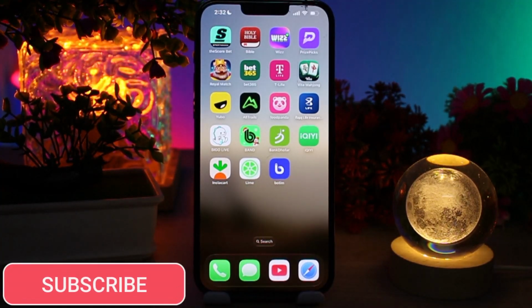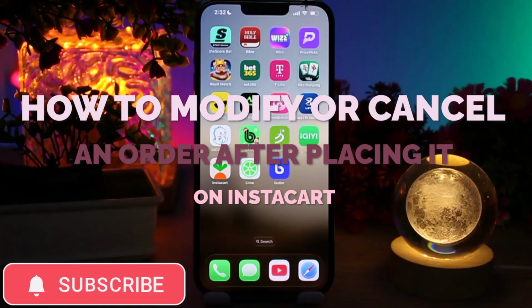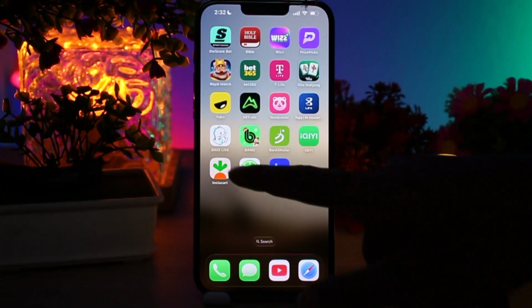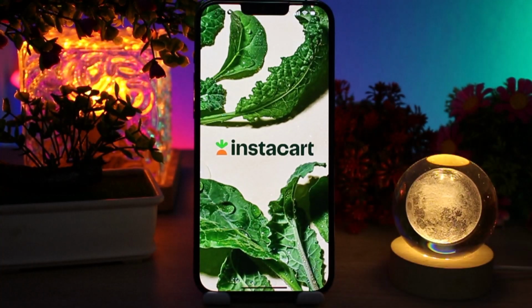In today's video, I will show you how to modify or cancel an Instacart order after placing it. Let's get started. First, open the Instacart app on your phone and make sure you are logged into your account.